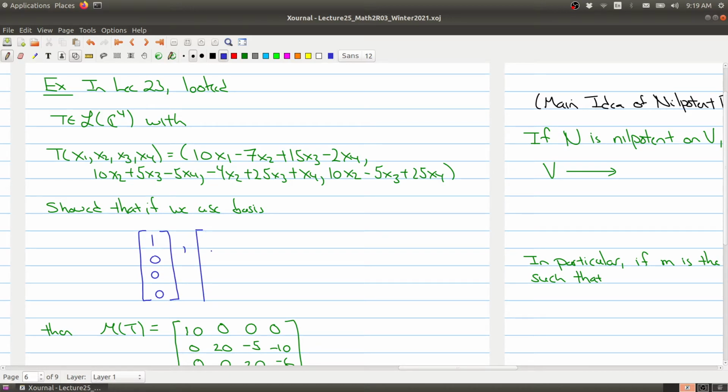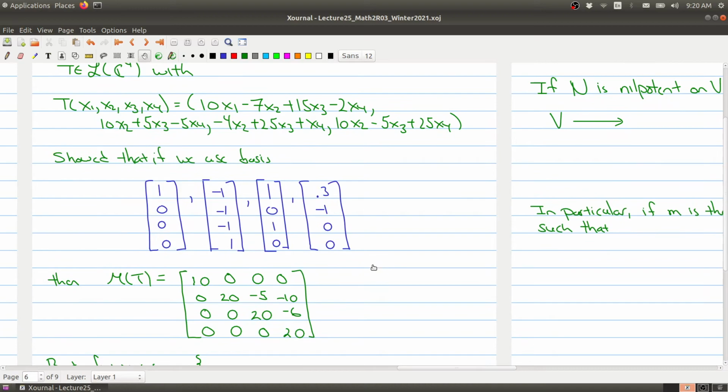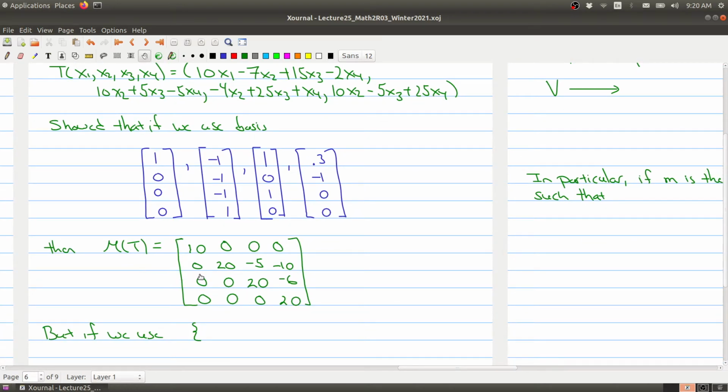The next vector was minus 1, minus 1, minus 1. The next basis vector is 1, 0, 1, 0. And the next basis element was 0, 3, minus 1, 0, 0. We worked out all the details to show that if you use this basis, the associated matrix was a block diagonal matrix, but then we ended up with some junk up in the top side.